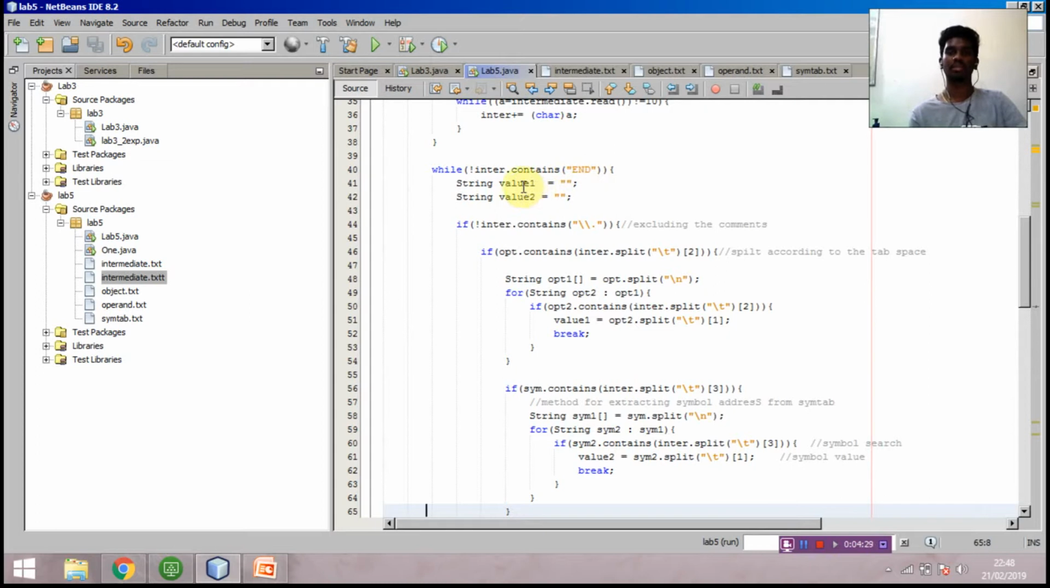So I have declared some string variables, value 1 and value 2, both empty, and I will check the condition. If enter dot contains this regular expression, means it is not a comment, then it will come inside this. So again I am checking the opcode table. If it contains this tab space, then I'll come inside it.